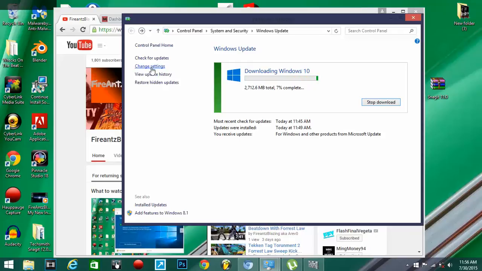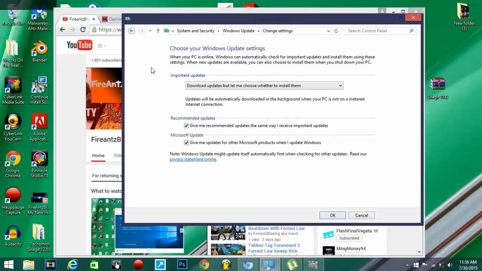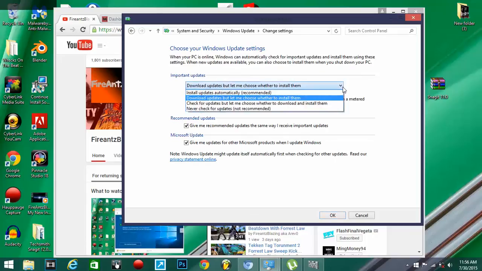First thing you do is go to change settings. Next thing you do is go to download updates automatically, but don't check that one. You check the next one that says download updates, but let me choose whether to install them, and that will solve your problem for downloading Windows 10.